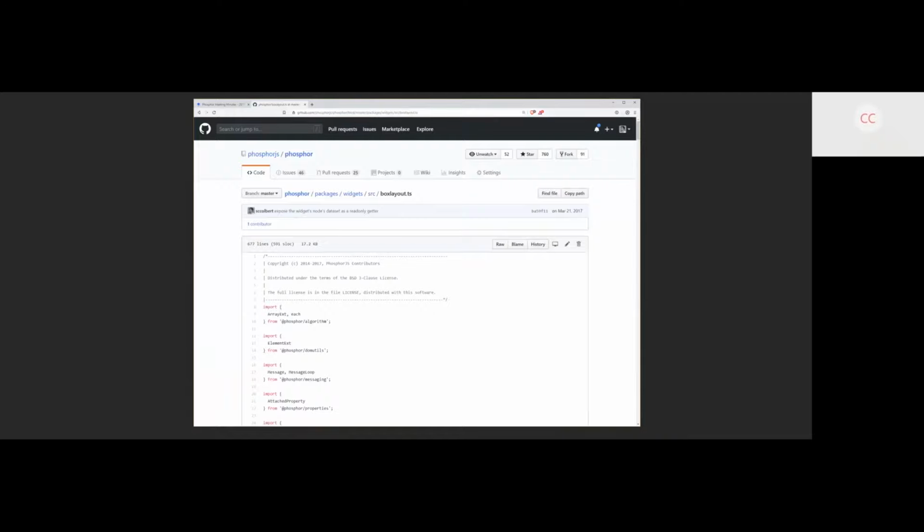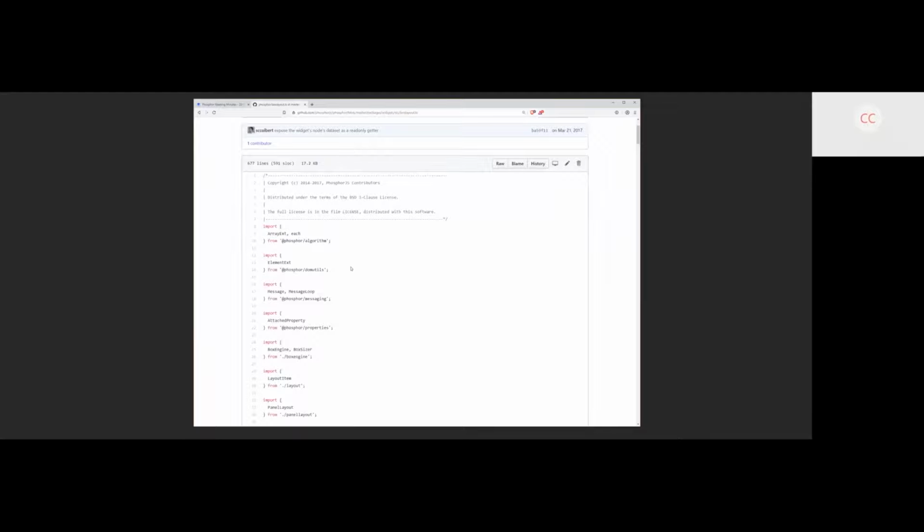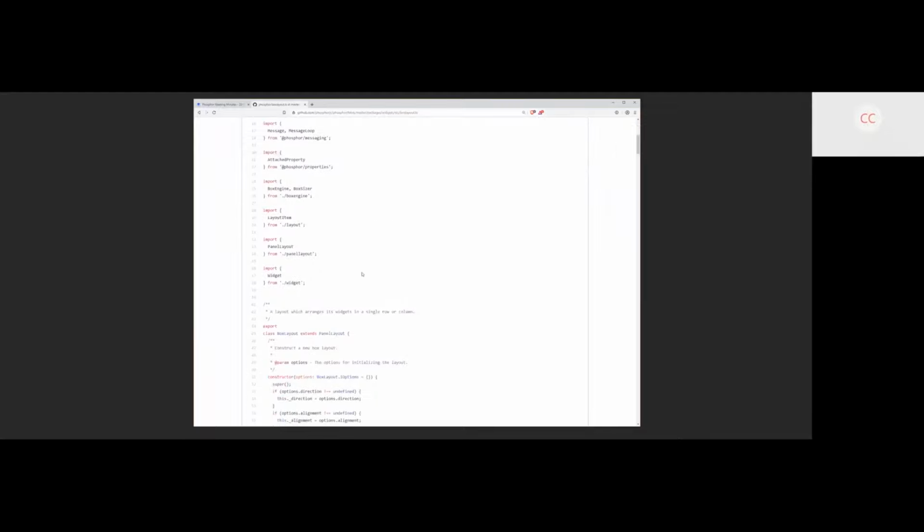And if we recall from the convention, we've got a box layout, which means there's going to be a corresponding box panel, which is just a layer on top of box layout, but all the logic happens in the box layout. I'm trying to think if we use it in JupyterLab. Yeah, we do.